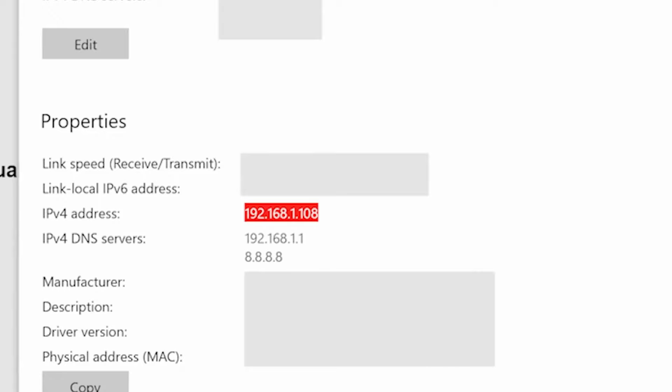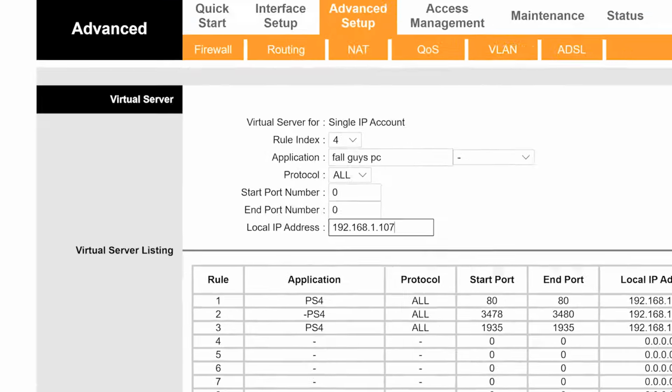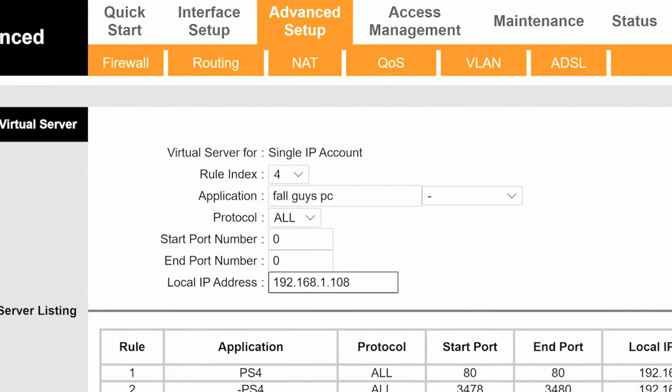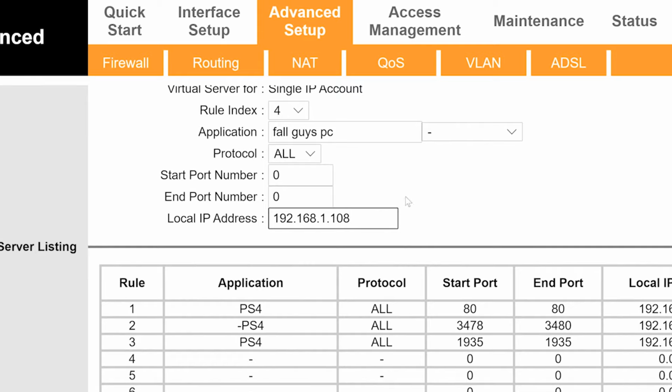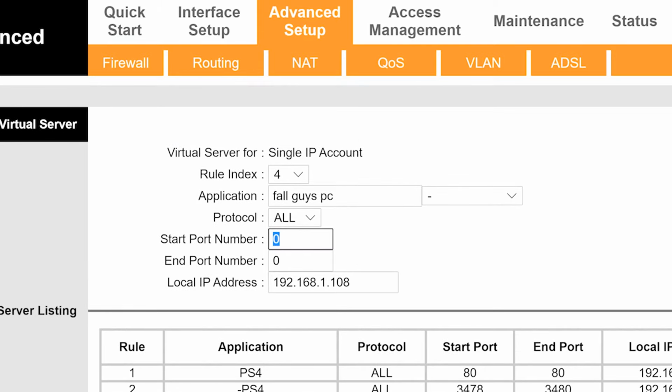Once you find that, you just need to put the ports here. For example, if you want to add ports from 3478 to 3480, you just need to put the first port number in start port number and the higher value in the end port number, and after that just save the settings and restart your router.